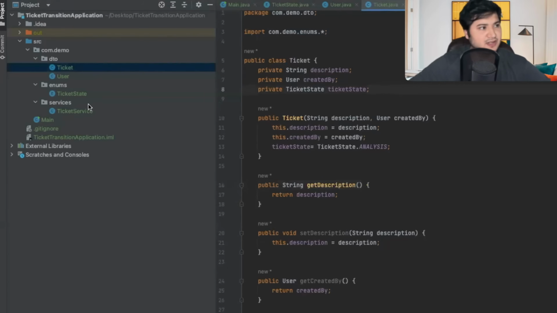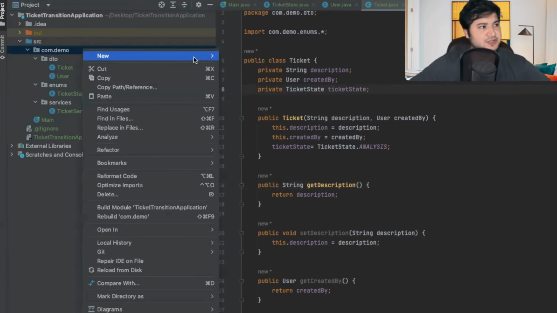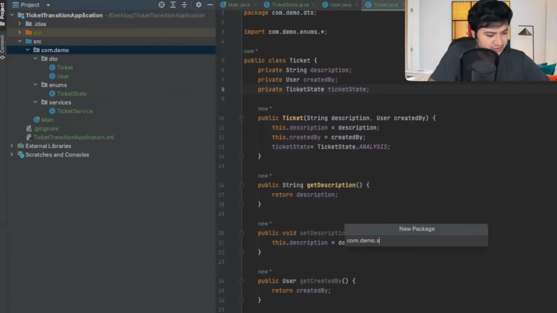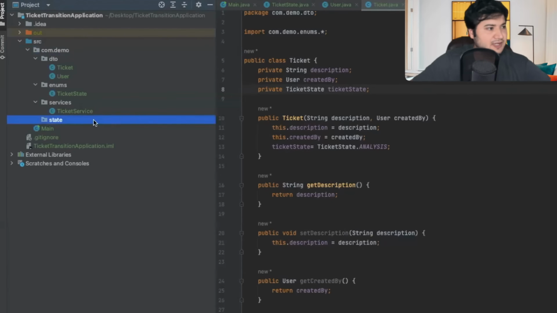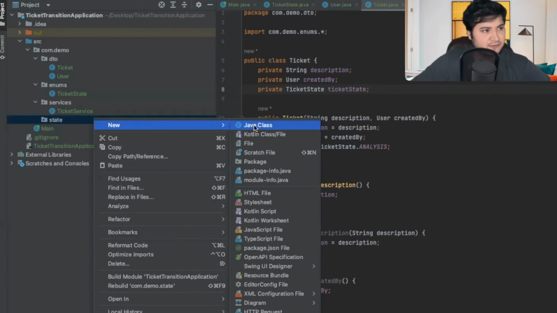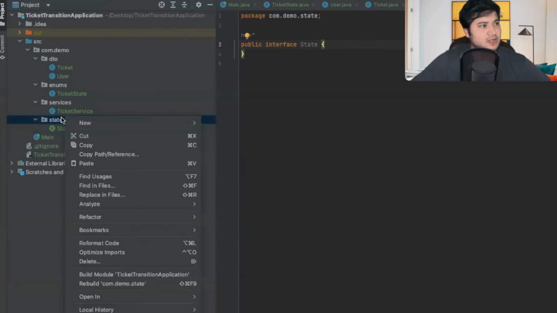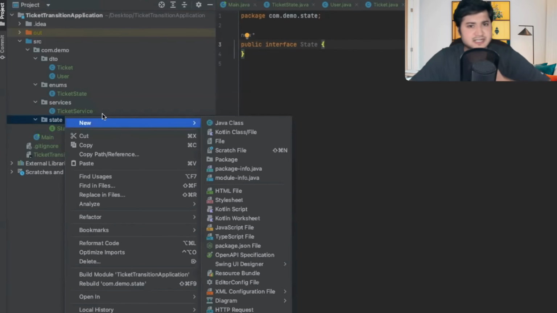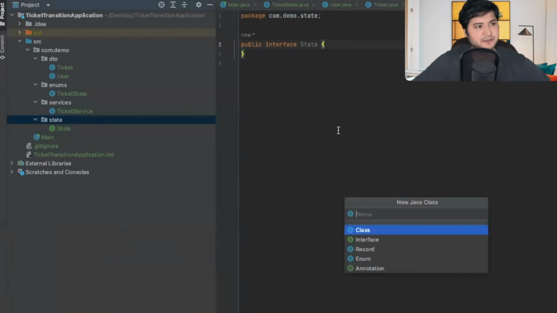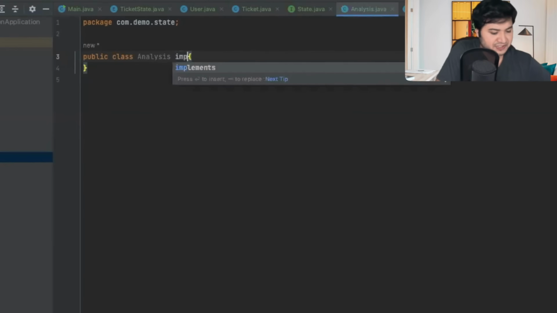Before that, let's make a state. So let's make a new package, state. Inside state, of course, it is going to be an interface. Let's name it state only. Okay. Of course, we are going to have concrete classes, which are analysis, done, and review. So let's just quickly make them. Analysis. It is going to implement state.